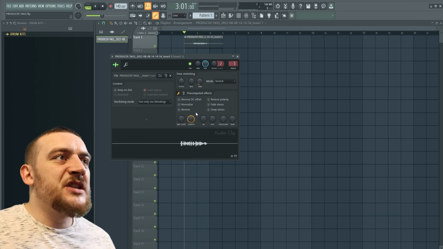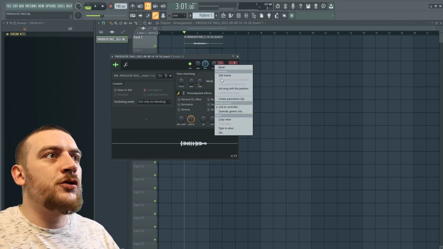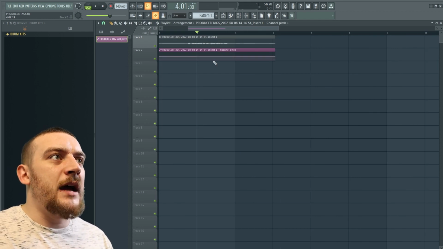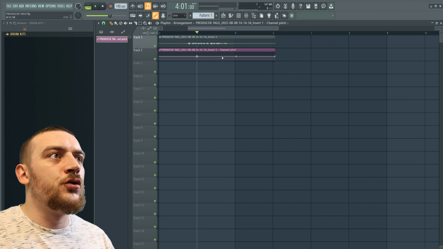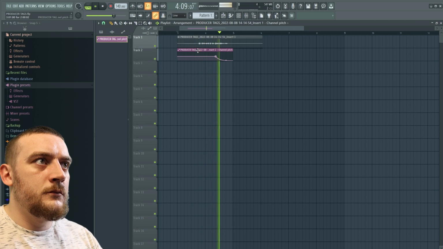I like the way that sounds, however at the end I want it to pitch down even further, so I'm going to come to the top pitch knob and create an automation clip. So at the end of this sample where it says erase me, I want it to pitch down, so I'm just going to use my automation clip to draw that in. They call me Era but they can't erase me.